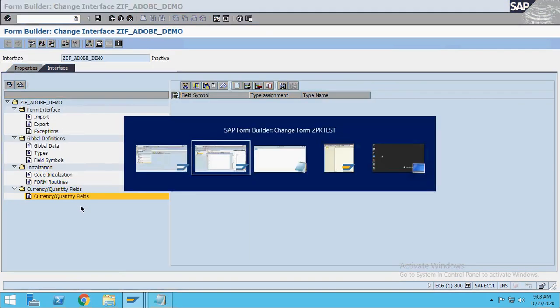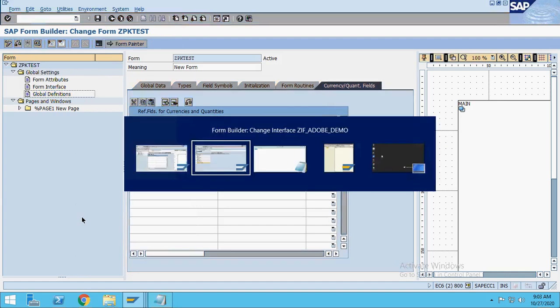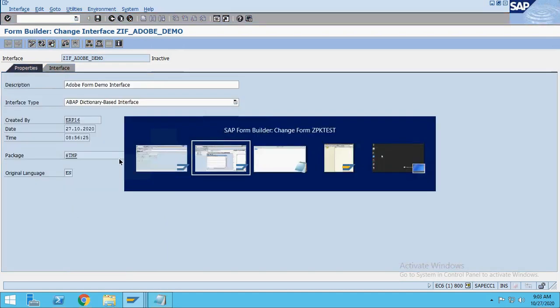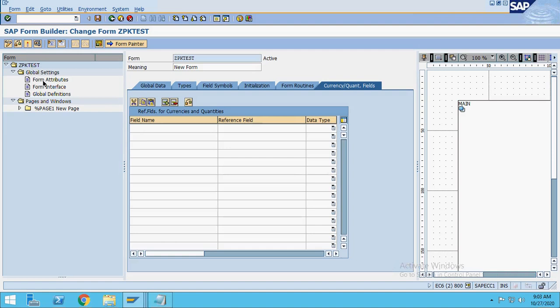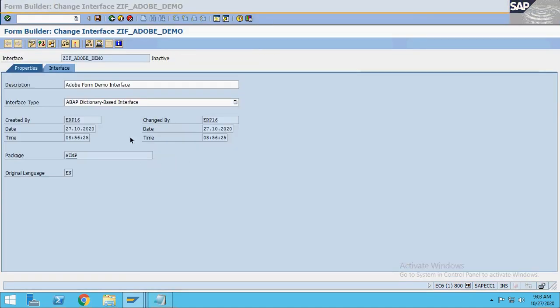And here the currency and quantity fields at last. So it is more modularized, right? This is more modularized. Good. Here you have the separate tab for properties. Here also under the form attributes, this is similar to the properties, general attributes and output options like that they have given.